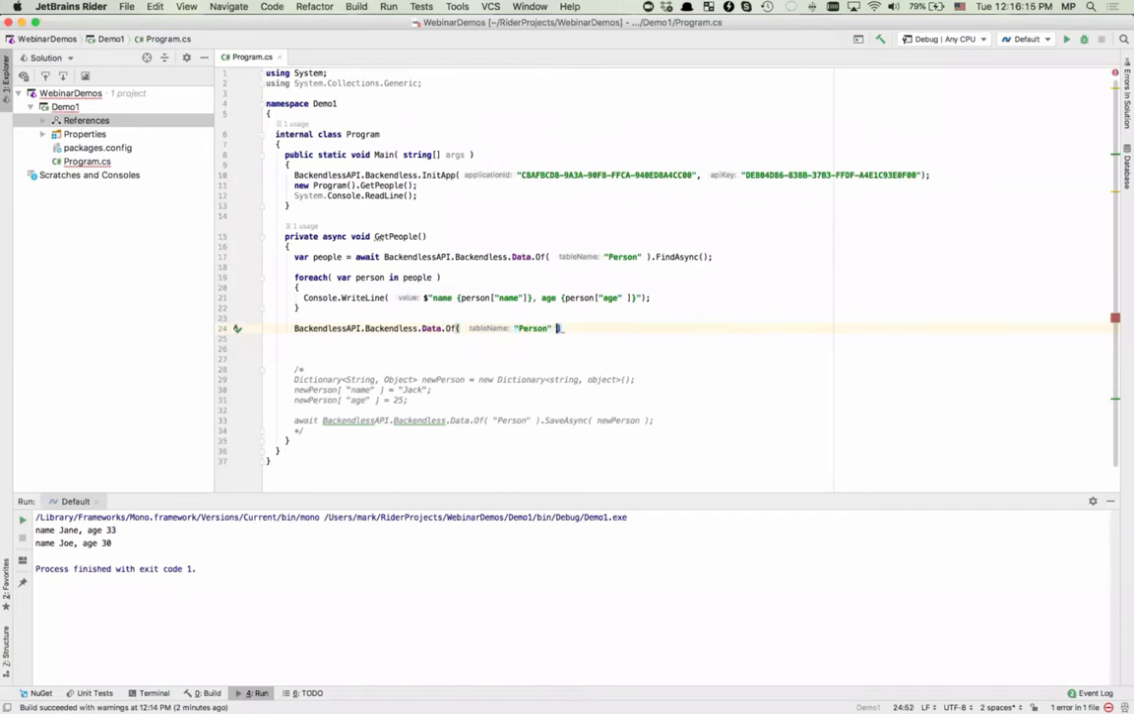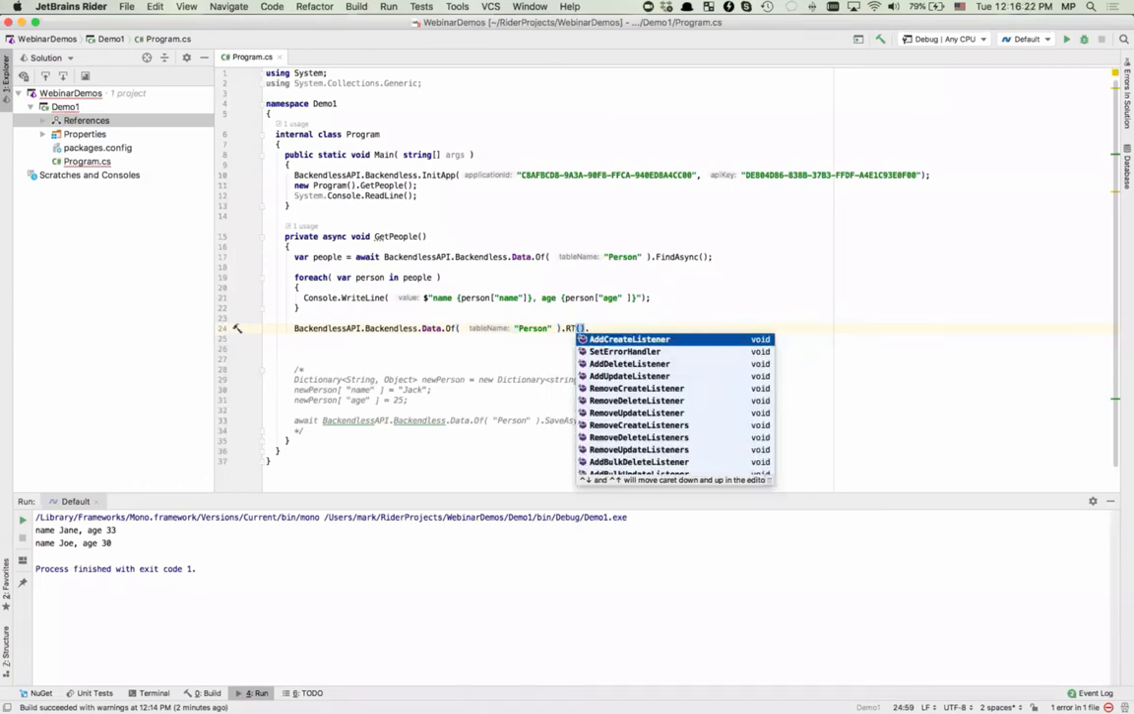And notice that once we get this person, one of the methods is called RT, which stands for real time. And then in here for this RT, you can add a bunch of different listeners. So there is a listener for creation, there is a listener for deletion, for update. So let's add a create listener.